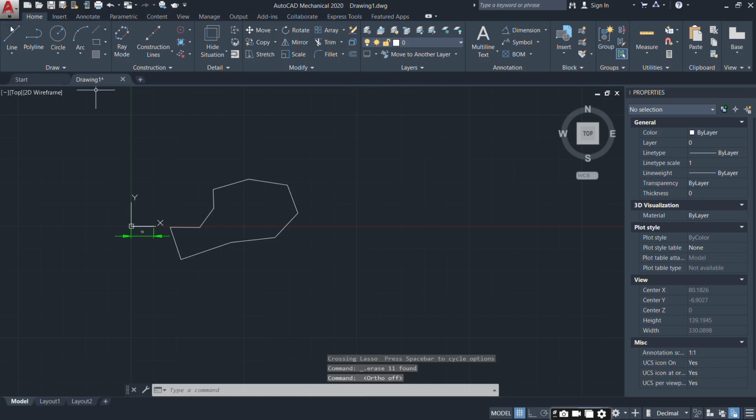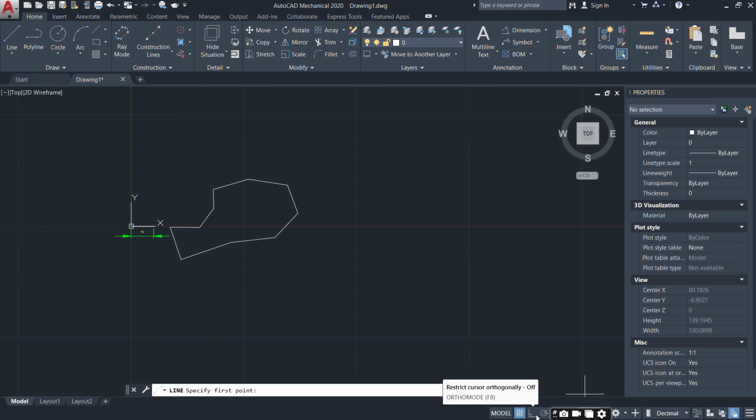If you need straight vertical or horizontal lines, toggle ortho mode by pressing F8. This will restrict your line to 90-degree angles. Let's see how that works.